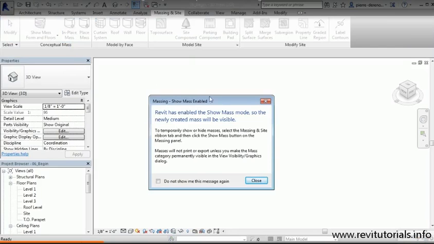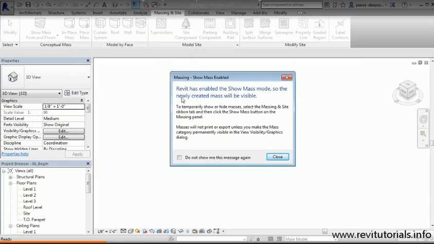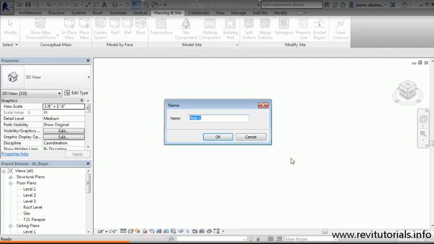When you do that, you'll get this window that appears, and don't be startled or anything. It's just Revit letting us know that Revit has enabled the show mass mode so that as we're working on this newly created mass, you can actually see it. You can see through it, but it's there. We can actually touch it and manipulate it. So I like that since I'm working with a mass, because if you couldn't see it, it defeats the purpose of the mass. So I'm going to close it, and I accept it.